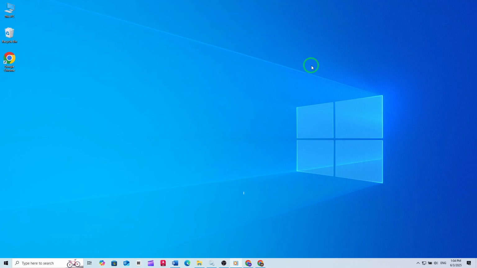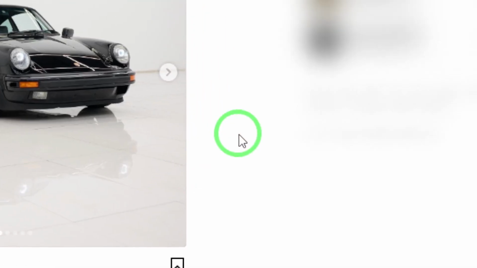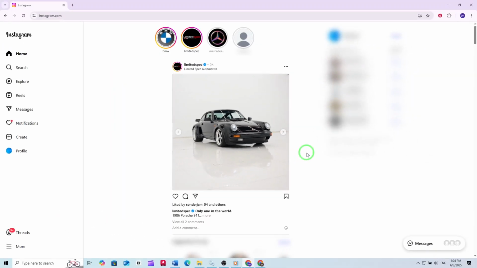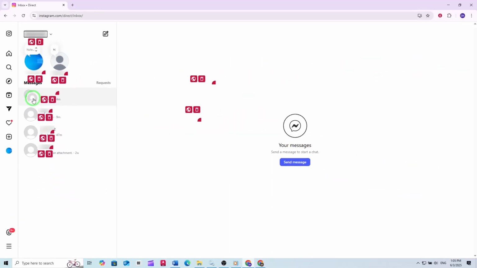First, open your preferred browser and go to Instagram's website. Once you're logged in, look to the left side menu where you'll find several options. Click on Messenger, which is Instagram's direct messaging feature integrated right into the desktop experience. Now, you'll see your messages, and at the top, there's a section labeled Notes.